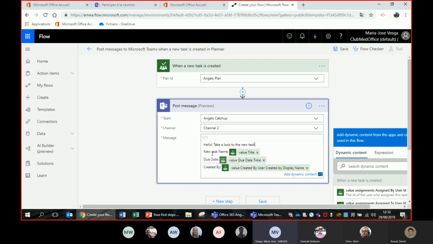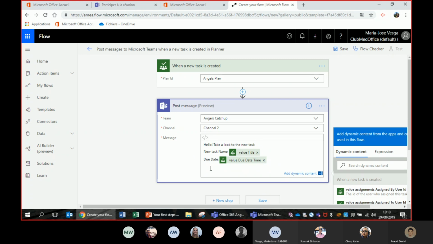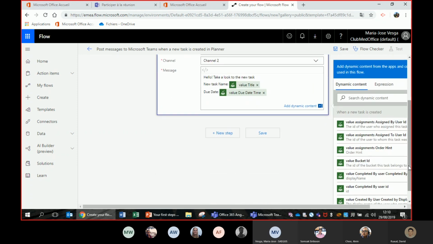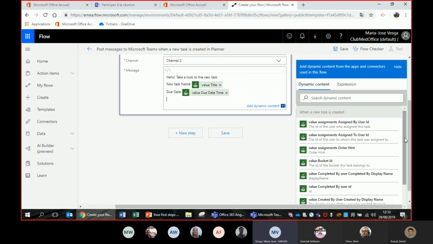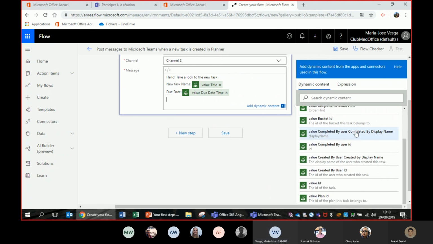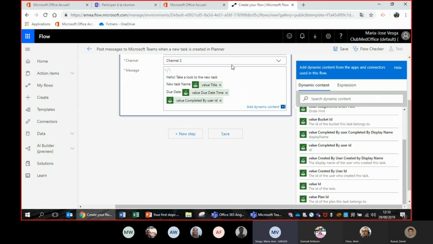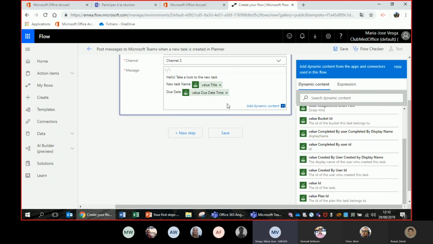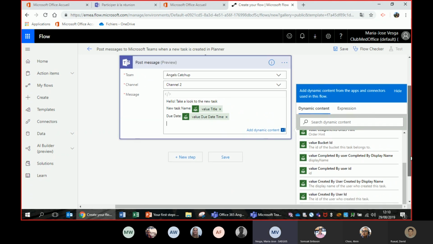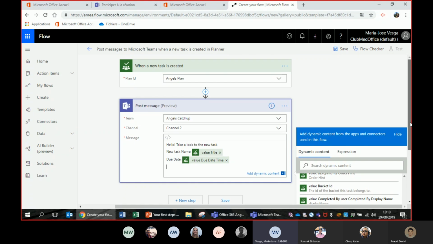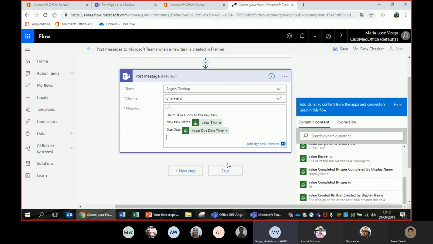And I am going to retrieve the title of the task and the due date of the task. I can delete the created by. I'm not interested. Here on the right in the dynamic content, you can add other fields if you want to. You just select it and you add it to your message. But for this one, let's just keep it simple. And my flow is ready. I just need to click on save.